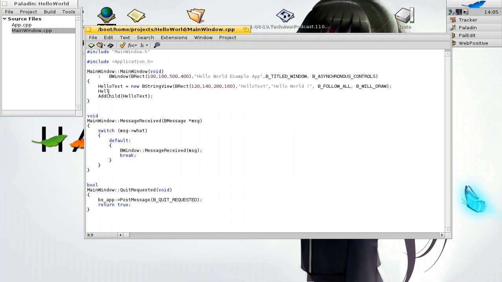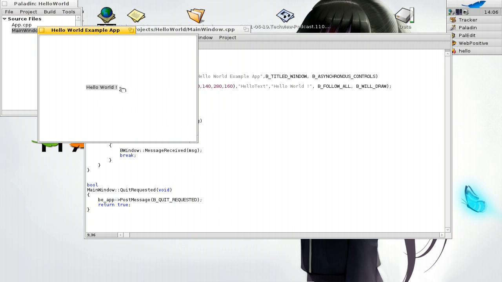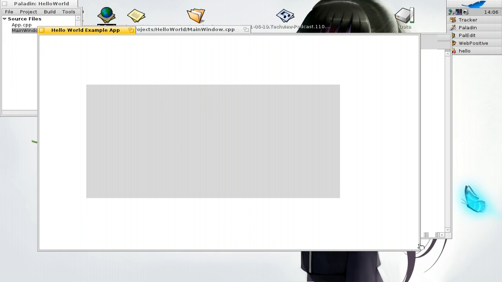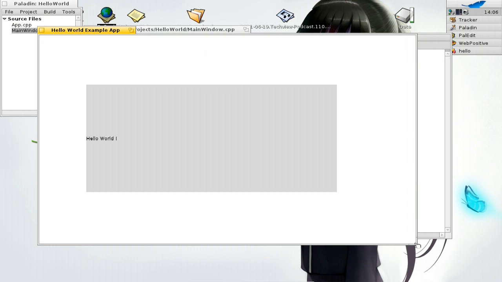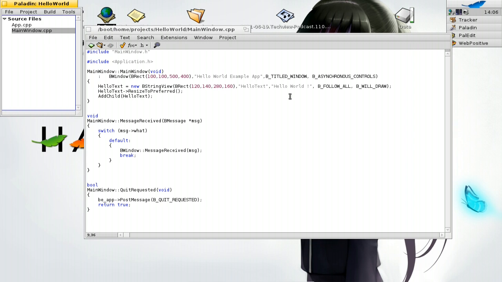So we will call hello text, please execute your method called ResizeToPreferred. Save it and rerun it, and as you can see here, now we have no white space in our BStringView. Of course, if I'm resizing, you can see that there's a space again, because we've set it to B_FOLLOW_ALL directions. So we can change it back to follow left only.